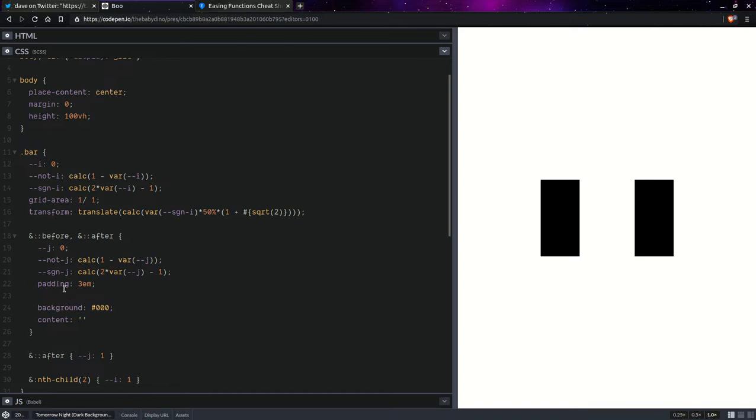Okay, so here we're going to have a transform origin, and this one is going to be calc, and horizontally it's going to depend on not I, so it's going to be not I times 100%. So it's going to be 100% if I is 0. So for the first one, it's going to be in this direction at the end, and for the other one it's going to be on this side at the start.